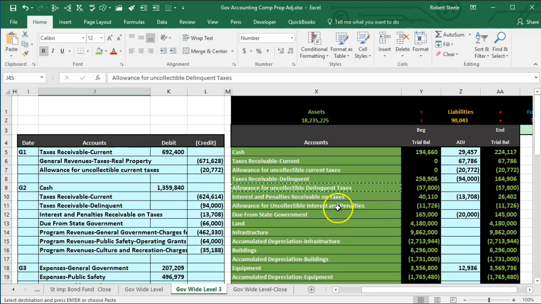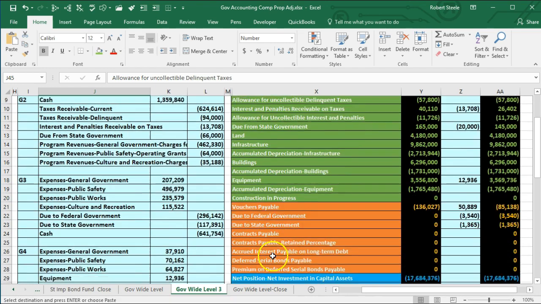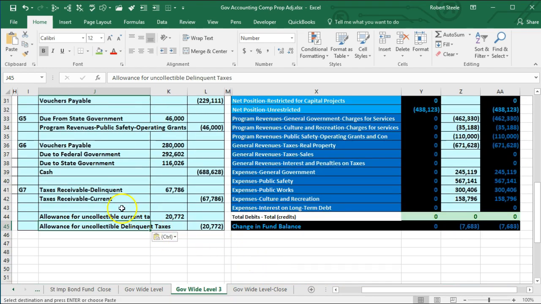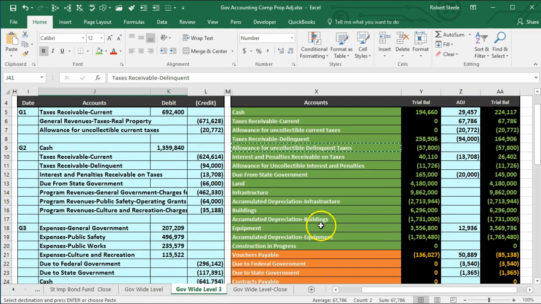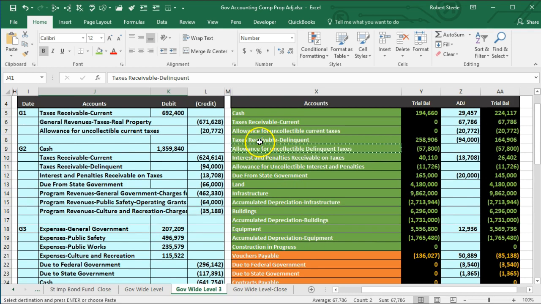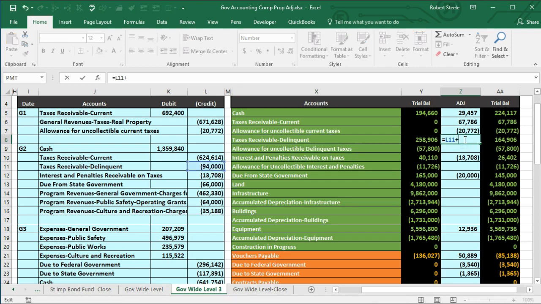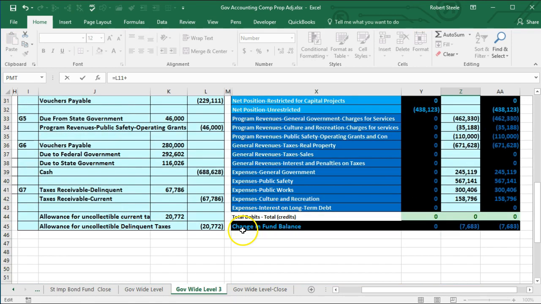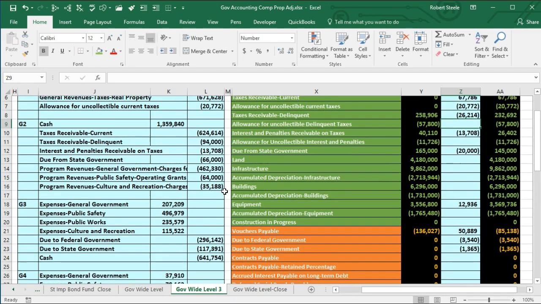What we expect it to do is make the current receivables go down to 0, the receivable and the allowance, and put that amount into the delinquent items. So we've got the taxes receivable delinquent. Let's do that first. Taxes receivable delinquent is here. We're going to post it to Z8, double click, go to the end of it, plus, scrolling down, we want to pick up that 67,786. So there we have that.